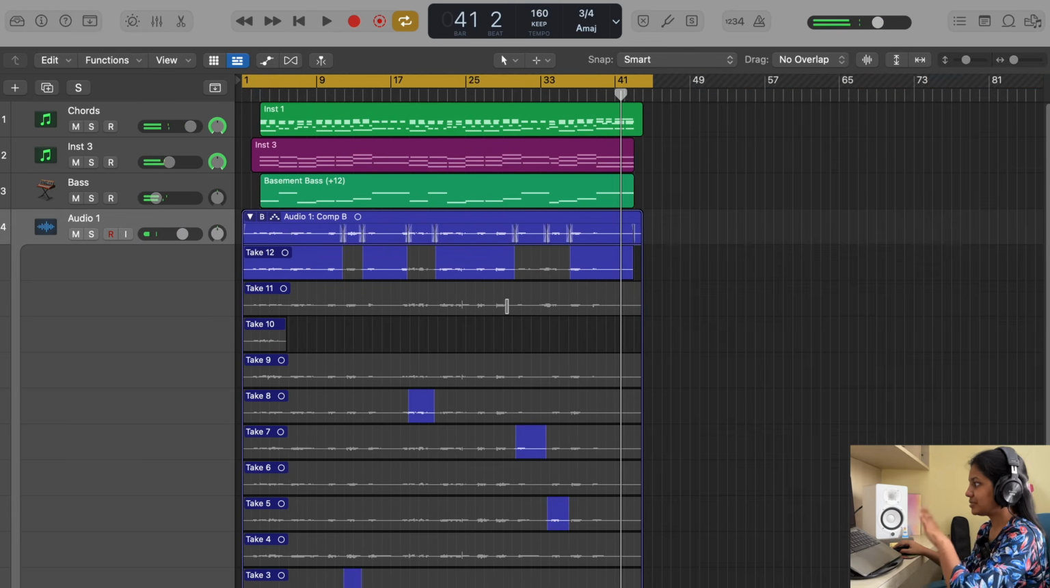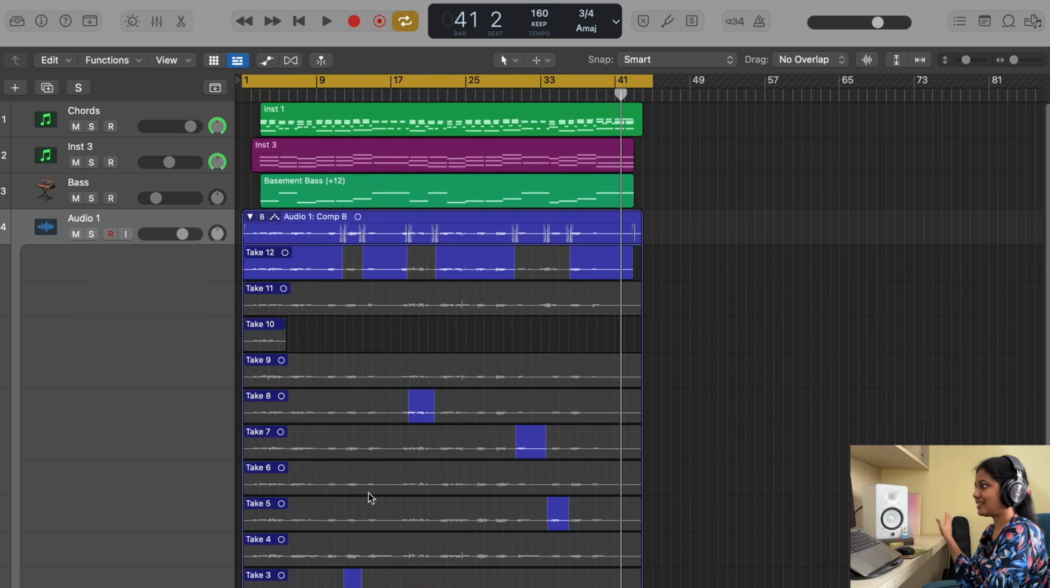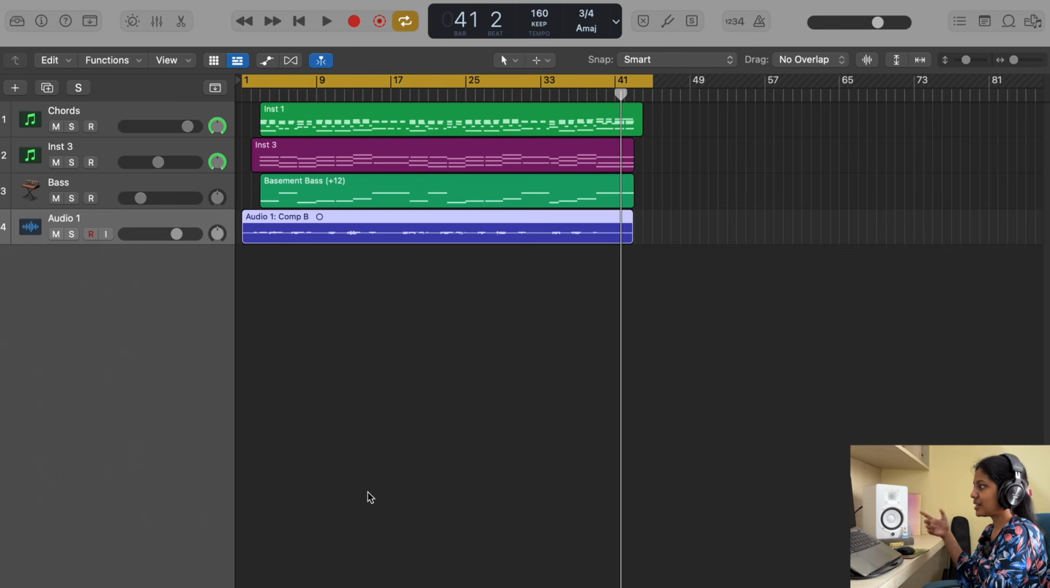Okay, so this is my vocal comp and that's what I'm going to use. So if you have finalized all your takes and you're confident that this is what you're going to use, you're not going to mess around with all the other takes, it's better you merge them all together and have a single track. Otherwise, this is just going to occupy space. So what I like to do is come over here to that section that says B, select that, and you see flatten and merge. I'm just going to select that. Now that just becomes a single track.